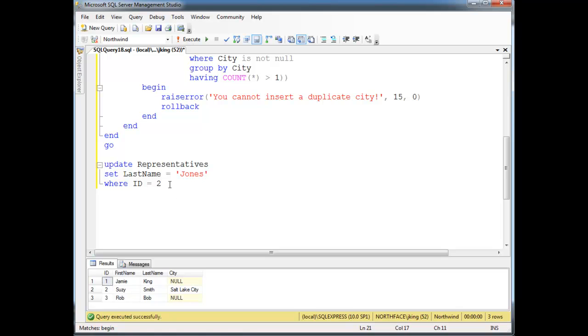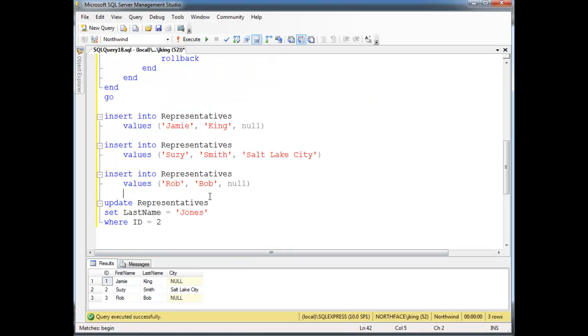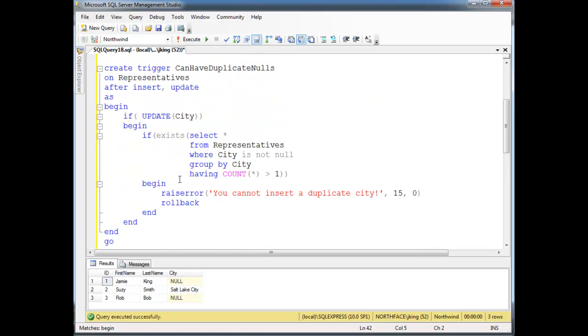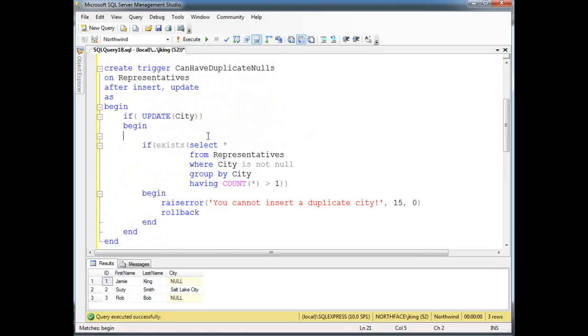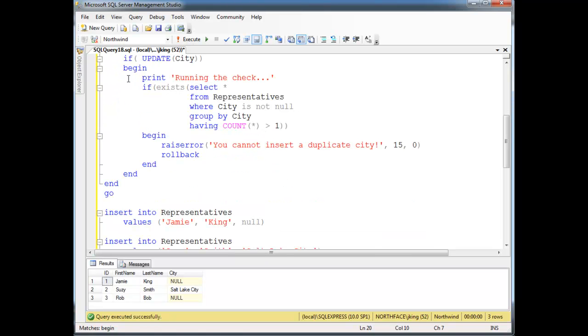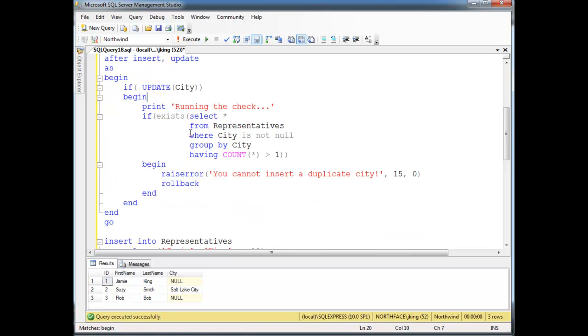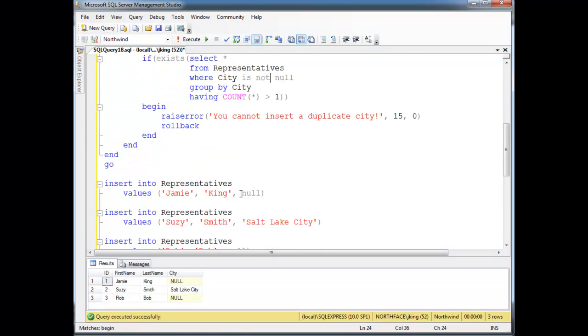So let me just comment this out for a minute. In fact, I want to get my inserts back. So don't blink. Let me get the inserts back. Okay, so now I have my inserts, and just to show you that this if actually does work, I'm going to say print running the check. All right. So if we don't see this print, then we know that we didn't do all this work.